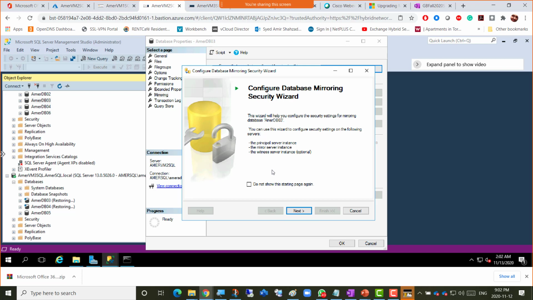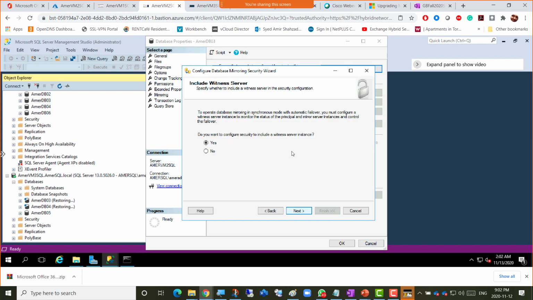So I'm just going to click Next now, and first of all it says Include Witness Server. We don't have a third SQL Server here, so that's why. Oh, there's a message here. And yes, Hamid, it is fine, but you need to go to Options and then select the no recovery option. Okay, so I'll just go ahead.